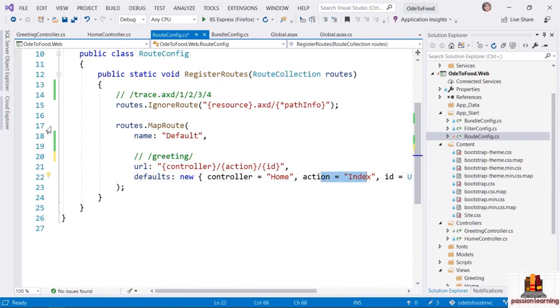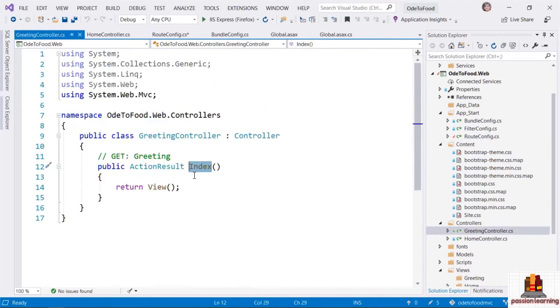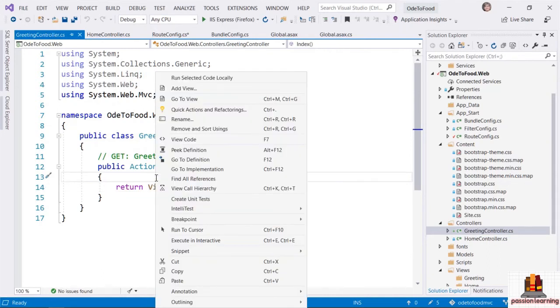I have no action. The default action will be index. Therefore, a request for /greeting should reach this index method on the greeting controller. And what do we want to do? We want to return a view. I will need to create this view because a view doesn't exist as yet.